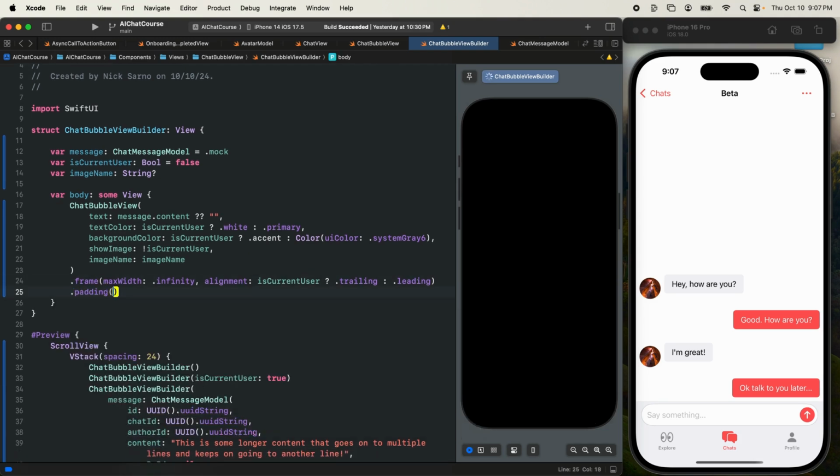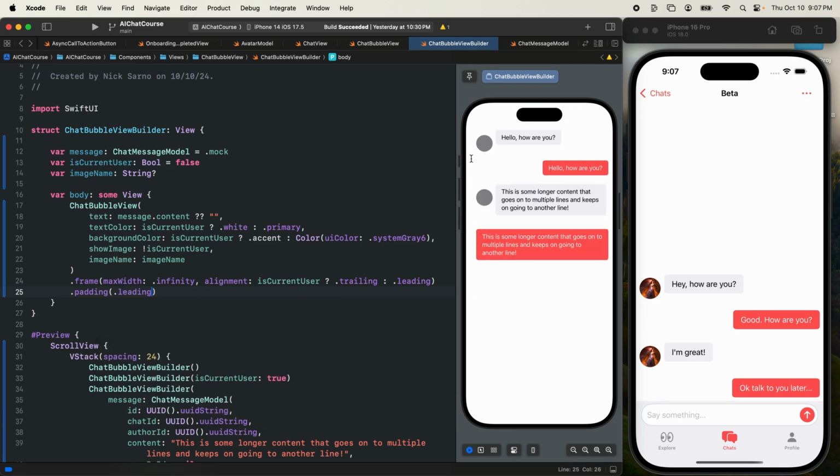So let's add padding of .leading. So the leading is going to come in on the left side here.